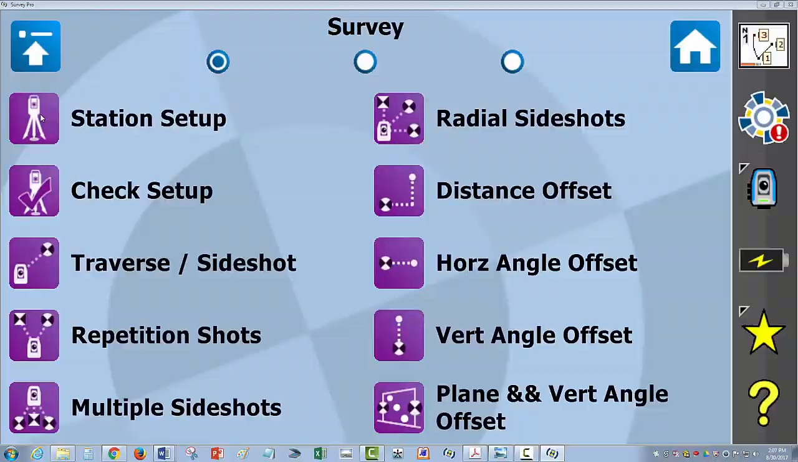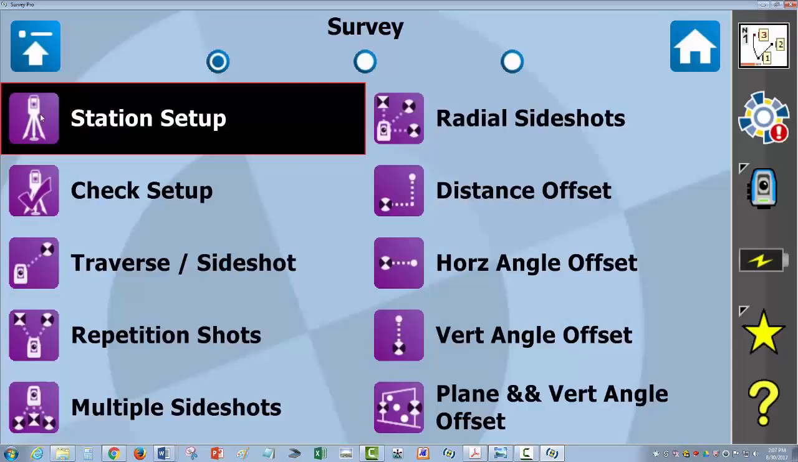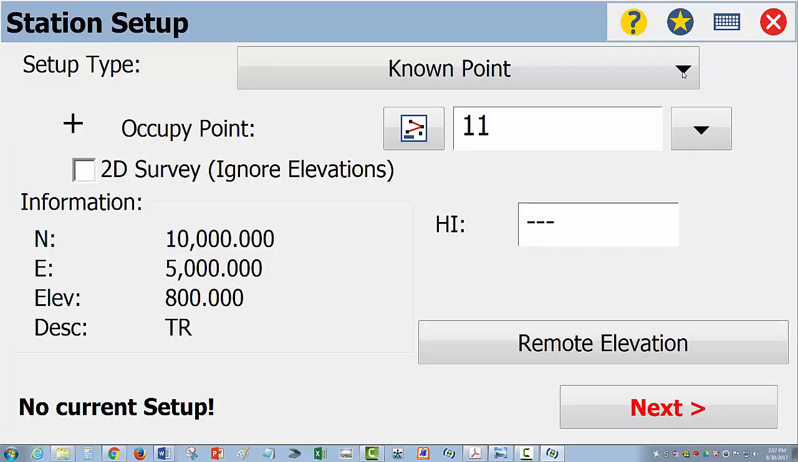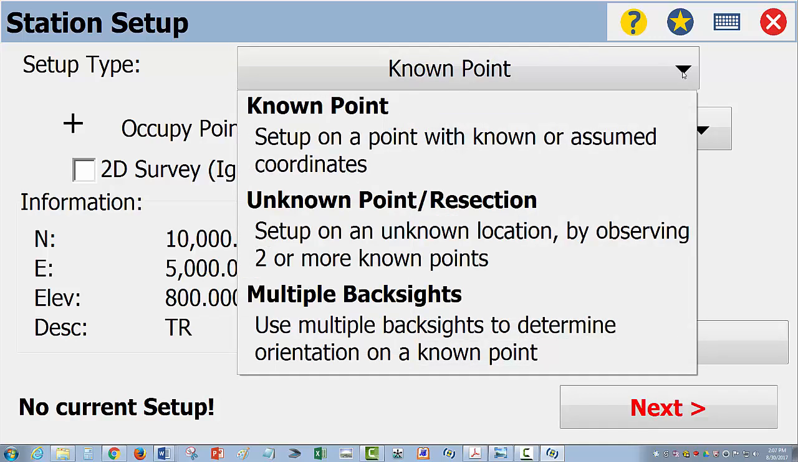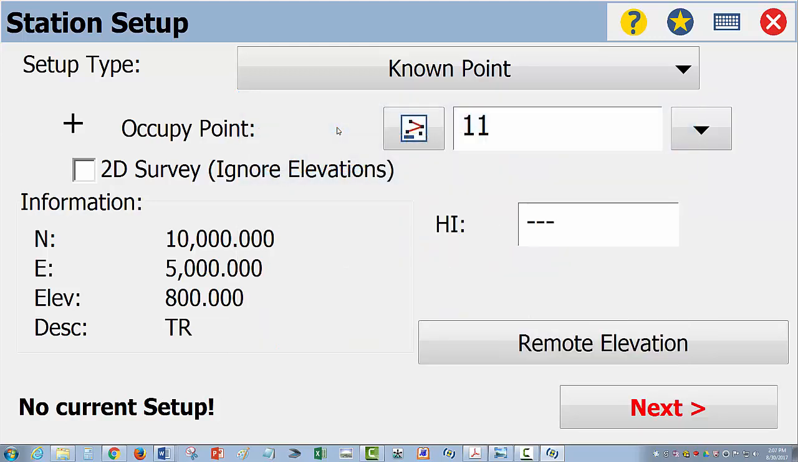I'm going to do a station setup here, and I have a couple of options for how I set up. If I pull down the black arrow next to known point, you can see there are 3 setup possibilities: known point, unknown point resection, and multiple backsights. Well, in this case, we are going to use a known point because we have established a coordinate for point 11. It's the only point in the job right now, so it pops up on the list.